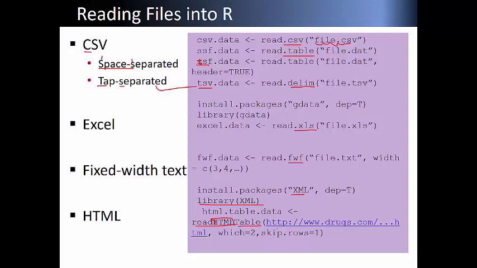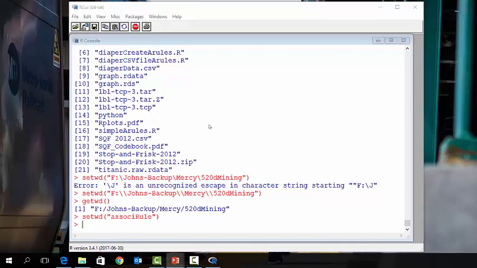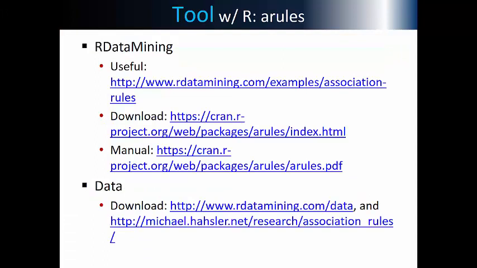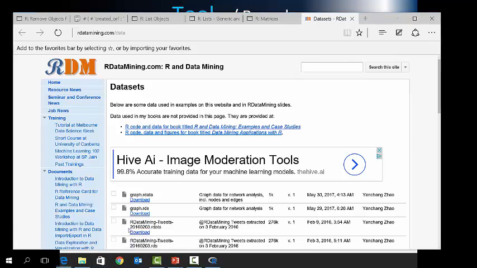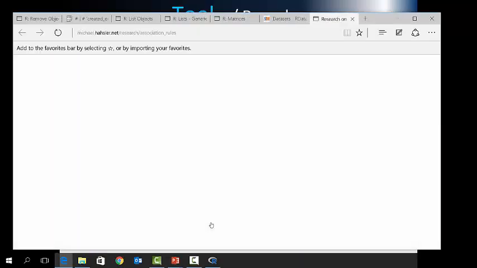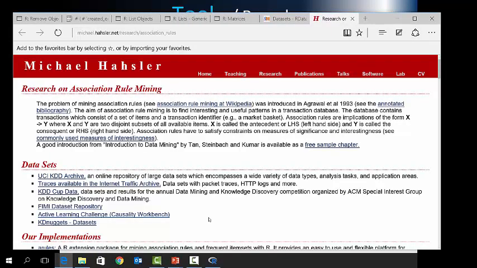Any CSV files available? Let's try. I put here two URLs. I want to click both. Okay.